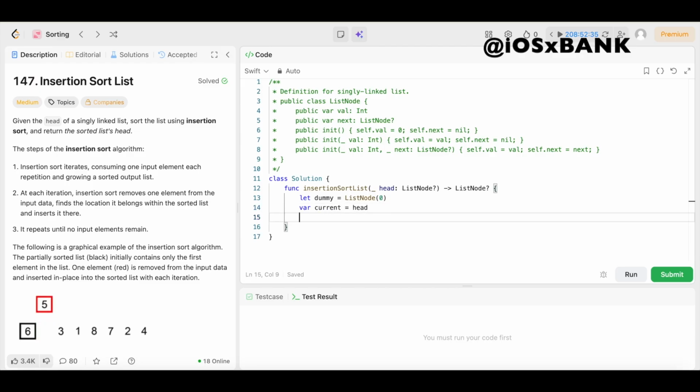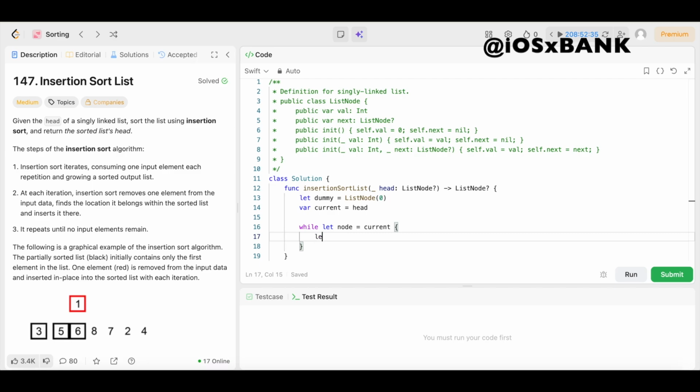Boom. Now we're going to process every node from the original list. So we're going to say while let node equal current, open up the brackets, and we're going to save the next node before changing any pointers. Otherwise, we lose the rest of the original list. So we're going to say let next equal node.next.